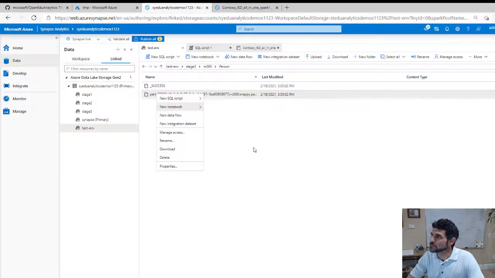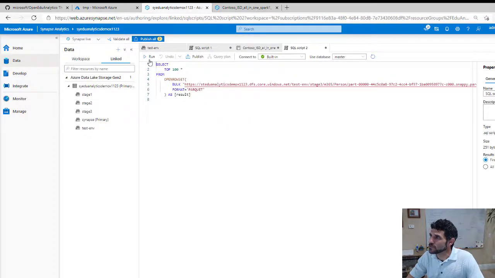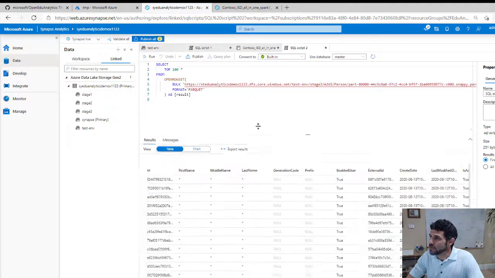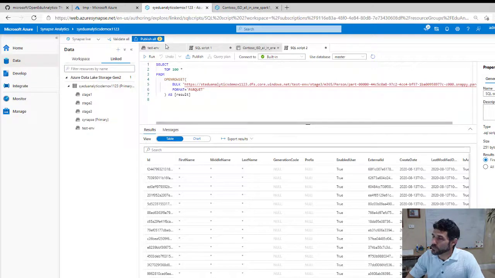Drill into person. First of all, you'll see that it's a Parquet file in stage 2. And if you do a query here, you'll see too that in stage 3, there's been this anonymization that's been performed. All right, so we have the data lake up and running.